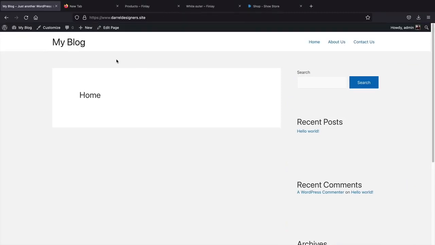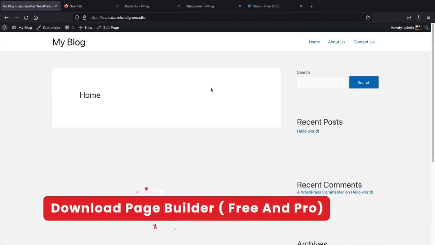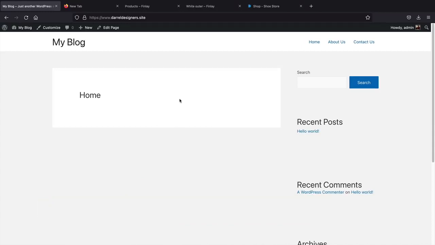Next, let's move on to the next step, and let's install the page builder in order to build out our e-commerce website. Now, there is a free version and there is also a pro version of this page builder, and I'll explain the differences between both in the next section.